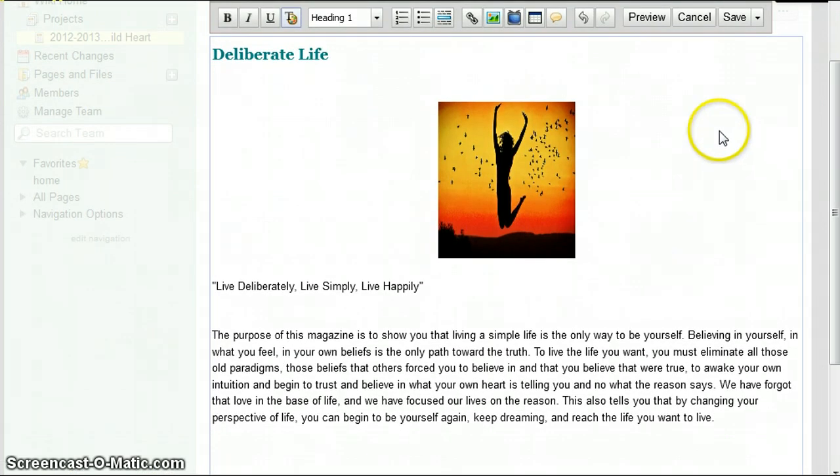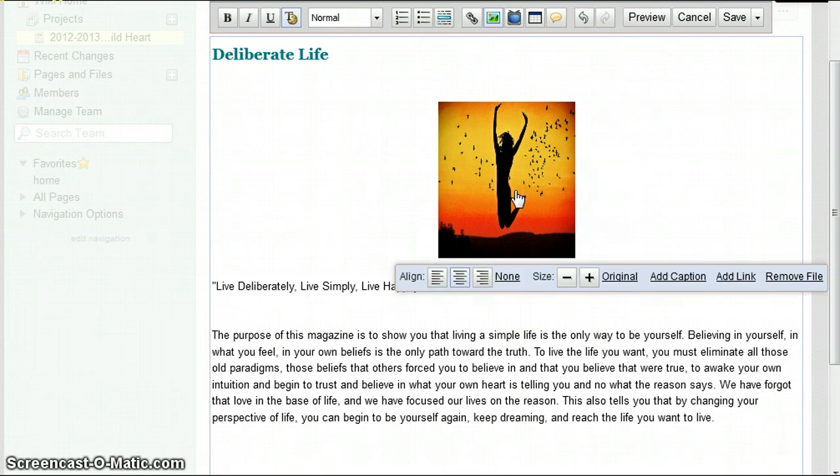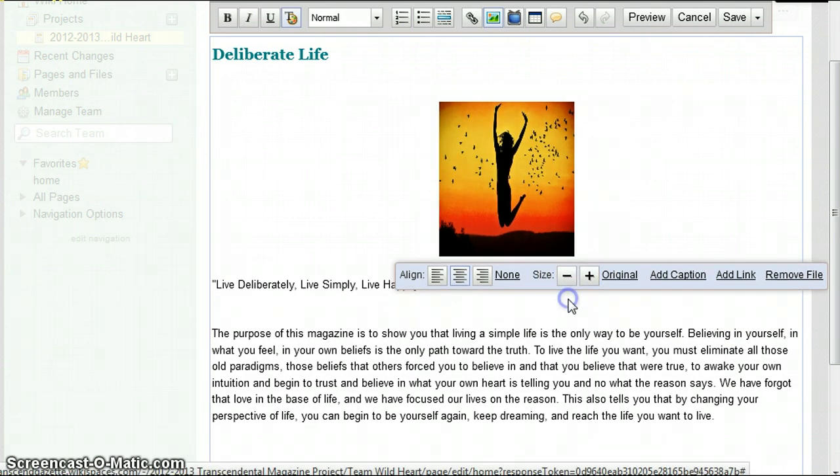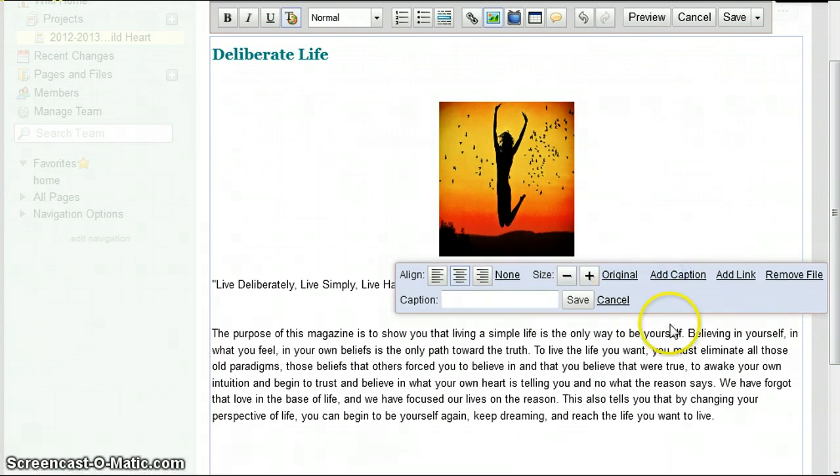Okay, once you've uploaded an image, it will appear here. If you click on the image that you uploaded, you notice that some options appear below. You can change the size of your picture, making it bigger or smaller. You can add a caption, Jumping for Joy, and hit Save. I'm going to cancel that.